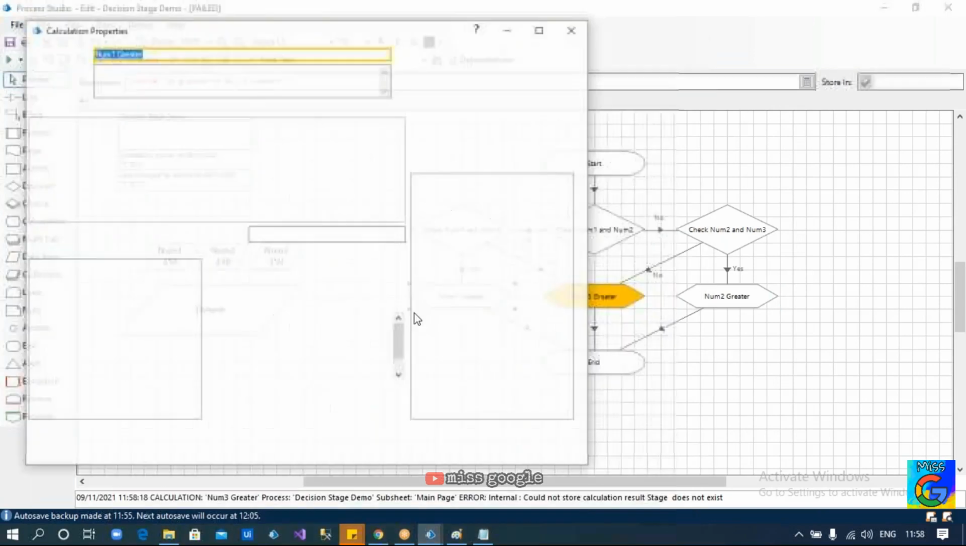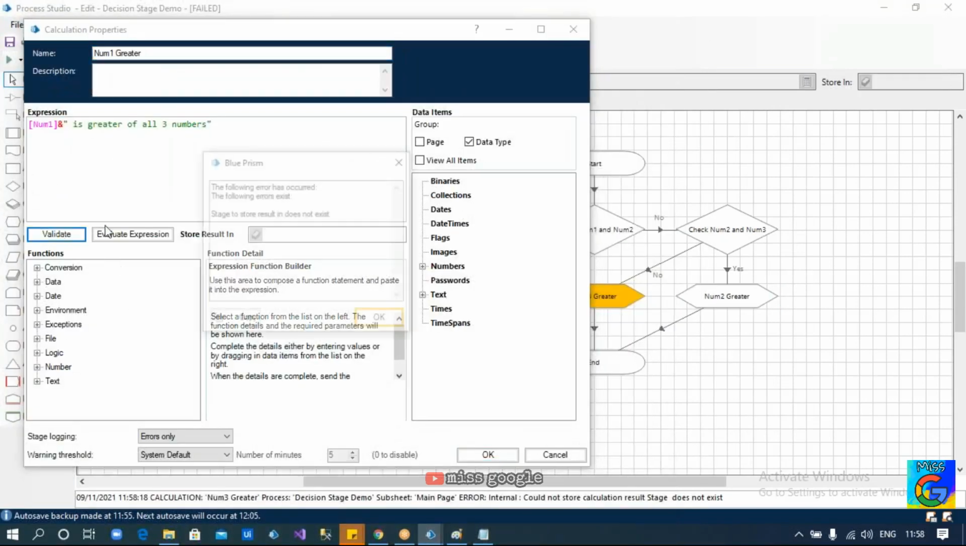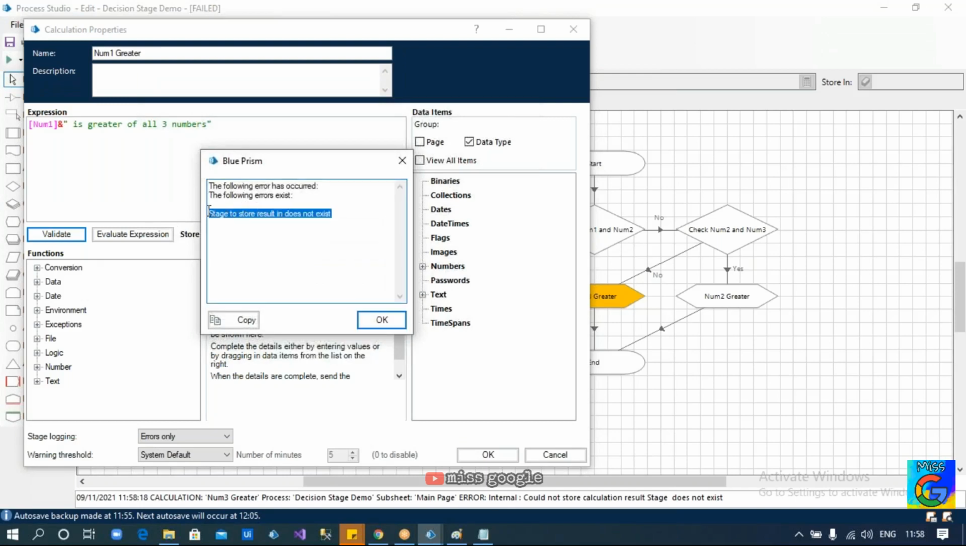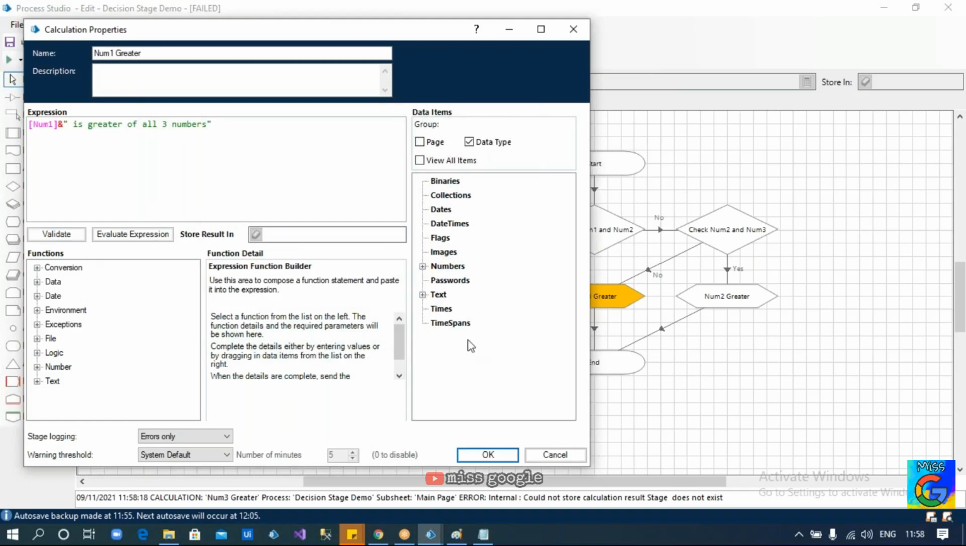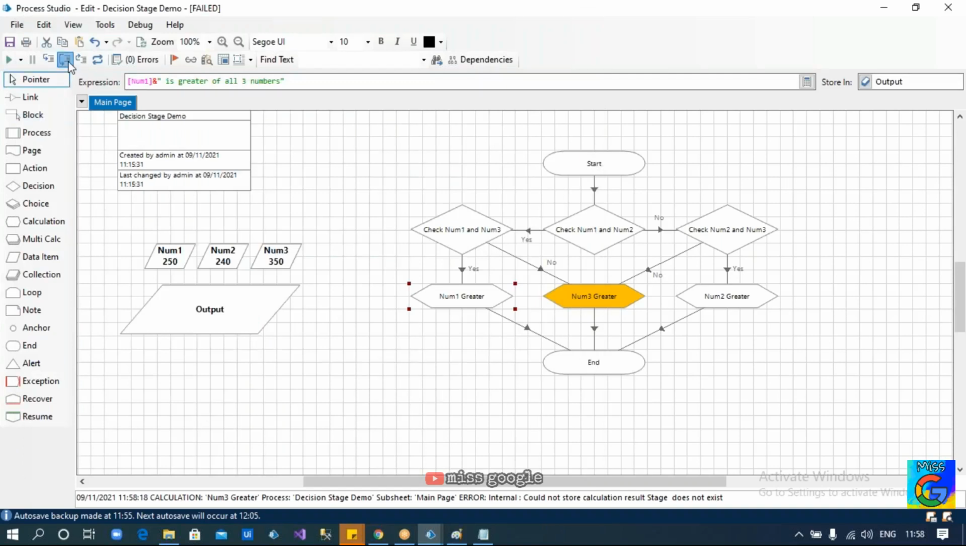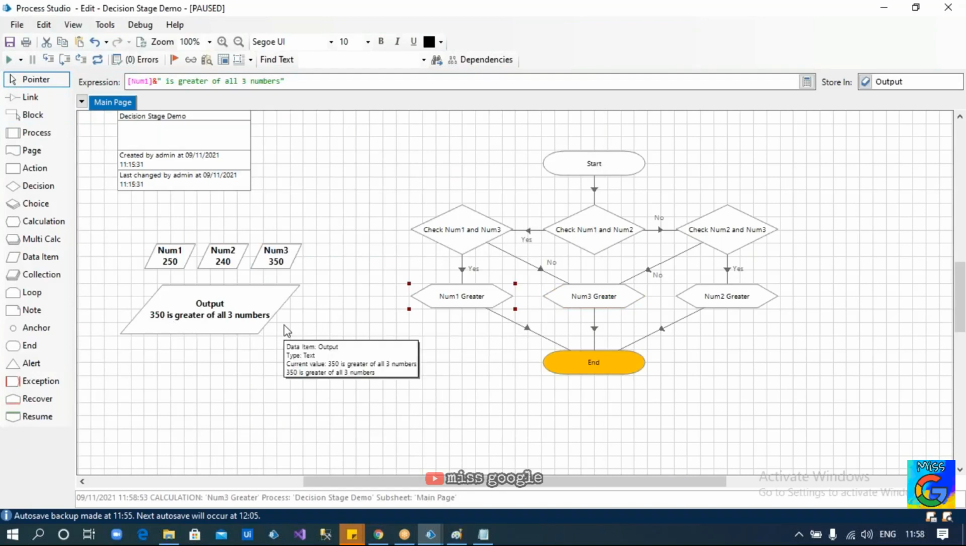So when you validate, you will get this error, okay? Whenever you don't define it, you will get this error: stage to store resultant does not exist. Make sure you are storing the resultant somewhere, in any data item. Clear? Now you can see 350 is greater of all three numbers, okay?